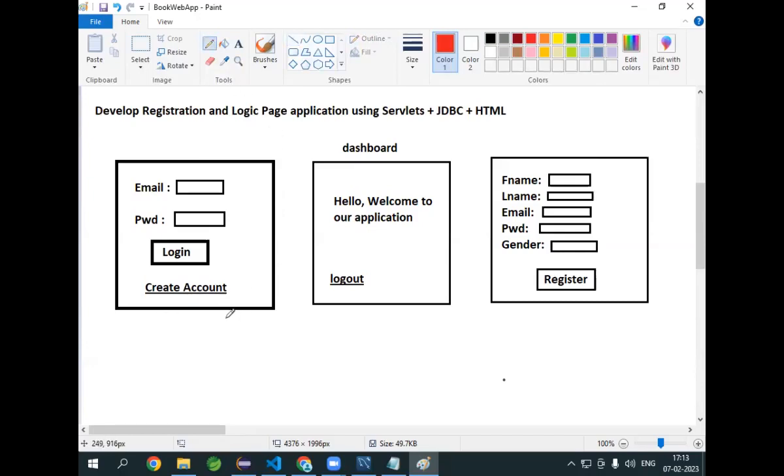Yes. Register success. Click here to login. Whenever you click on create account, the registration page should display. Whenever you click on the login button, login success means this page should display. Logout means it will come back to this page. When you click on the logout, you will come back to the home page only.